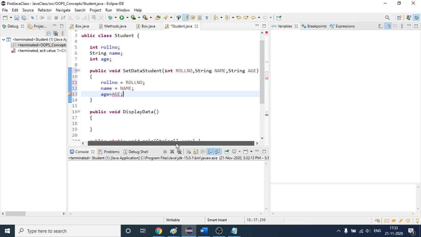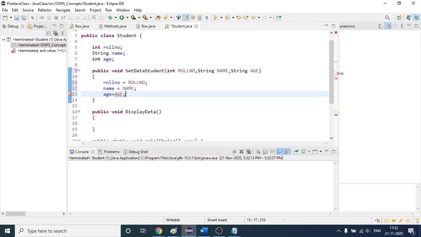Sir, the values roll number, name, and age after class, can we call them the actual parameters? Yes, I will be coming to that point in a short while. We are storing age in a string, sorry, I forgot, my bad. So it will become int here.